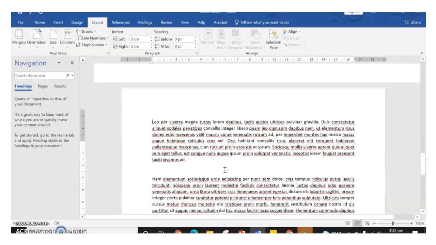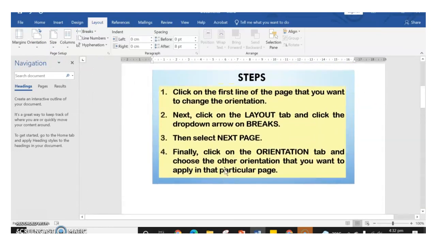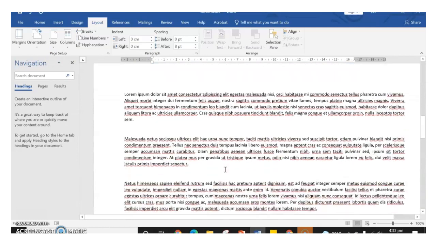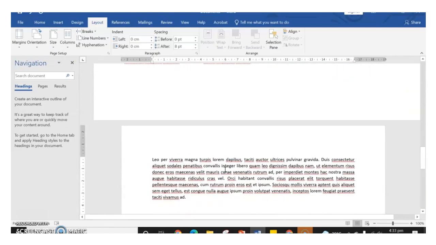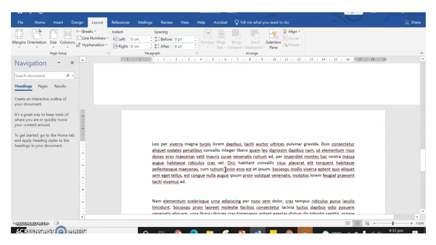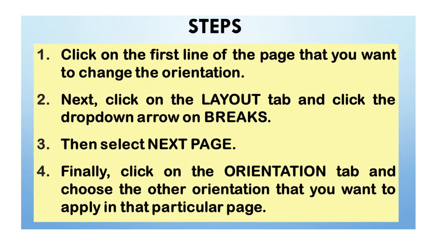So, on our first page, the orientation is portrait. In our second page, the orientation is landscape. And in our third page, the orientation is again in portrait form. So here are the very simple steps on how to change the orientation of a page within a Microsoft Word document.